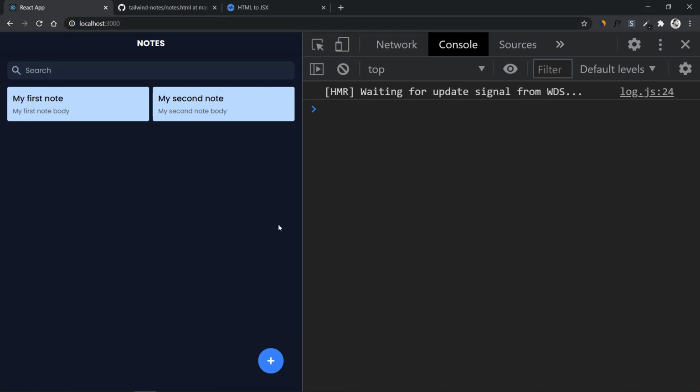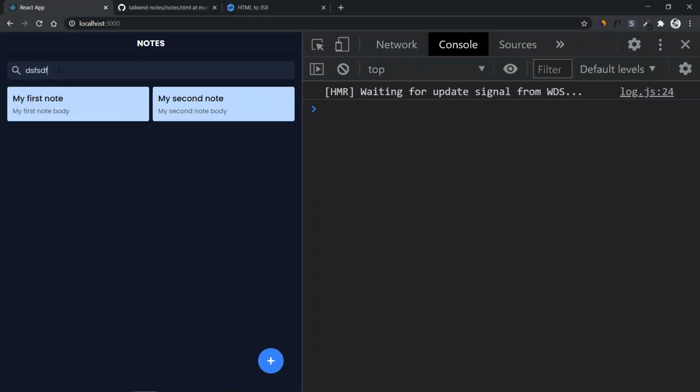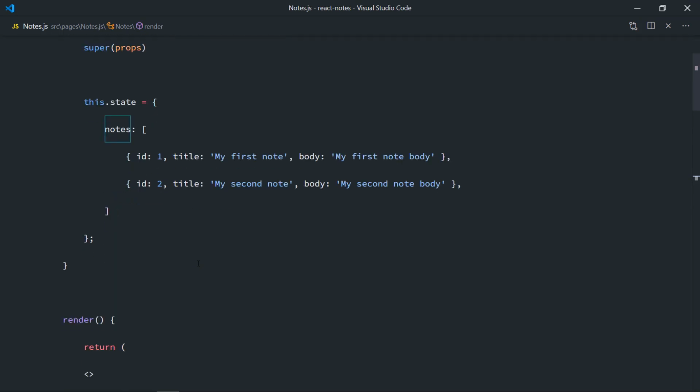Okay, so the next thing is to be able to filter the notes. How can we type something in here, and if it doesn't match the title or the body, it should get rid of that note from the list. So to do that, we're just gonna go ahead and first of all grab the value of this input, and we do that by creating a two-way data binding.